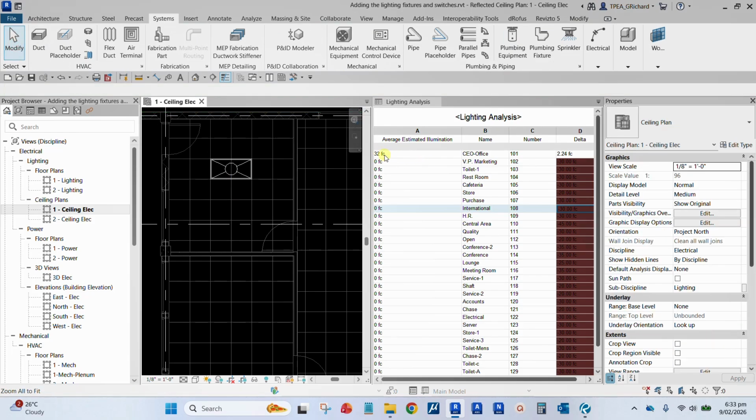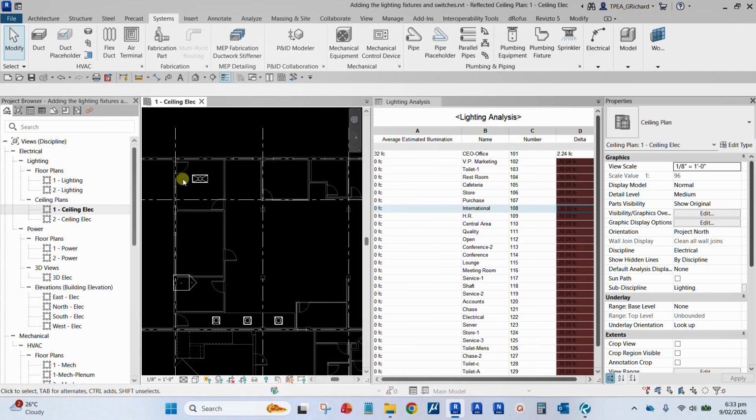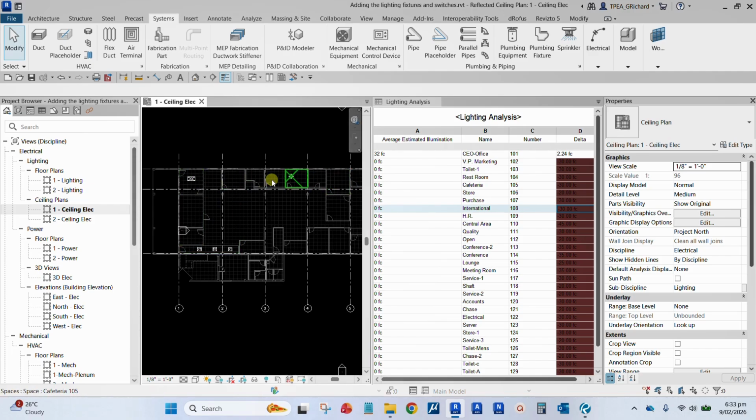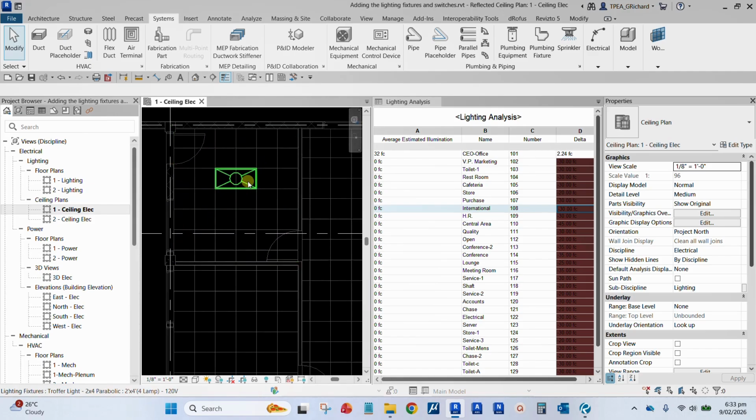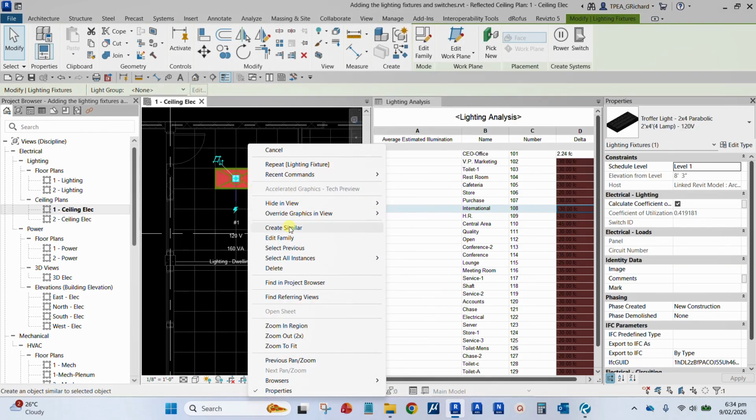So again, you will notice here on my lighting analysis that it's now updated, and the delta here now becomes 2.24 FC. Okay, and then same with the other rooms. So just for this exercise, I'm going to put lighting fixtures on this area here. Okay, so I'm going to select this, and then I can right click this and then select create similar.